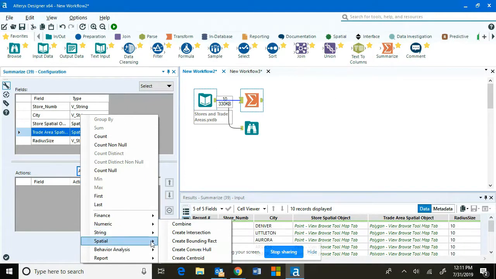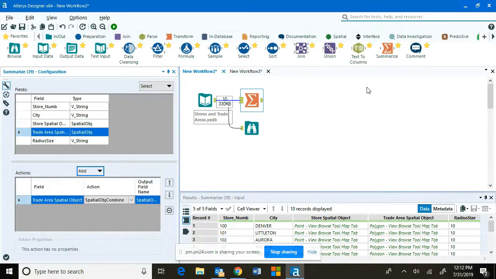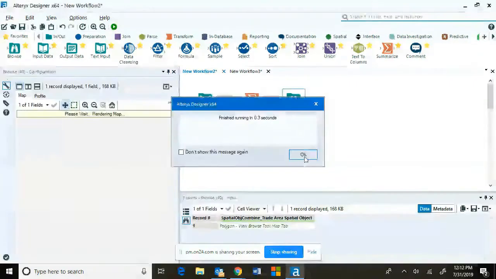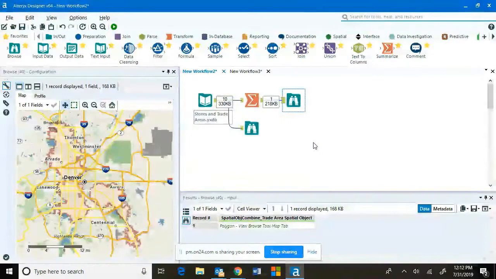So I'm actually going to do spatial and then combine. It's that simple. I've got a spatial object combine trade area. Spatial object is my output name. I can actually change that, but in the interest of time, I'm just going to leave it as is because it lets me know it is combining. So you can see that ran in 0.3 seconds.